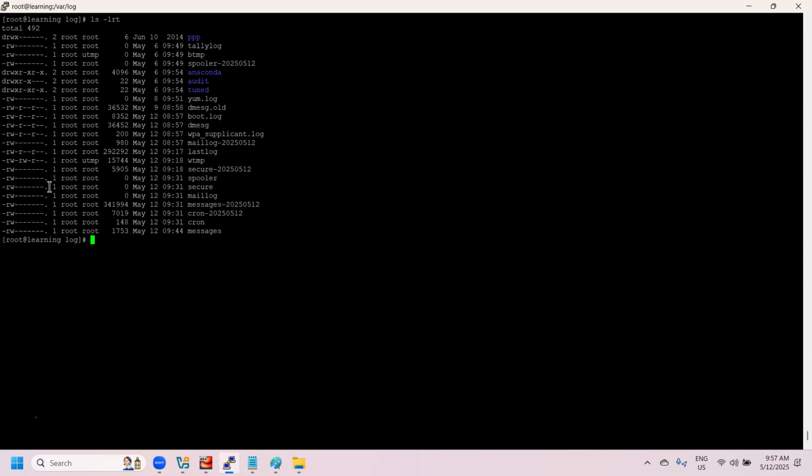So any doubts here? By default, it shows the output. What is the default time? The ls command shows the modified time.